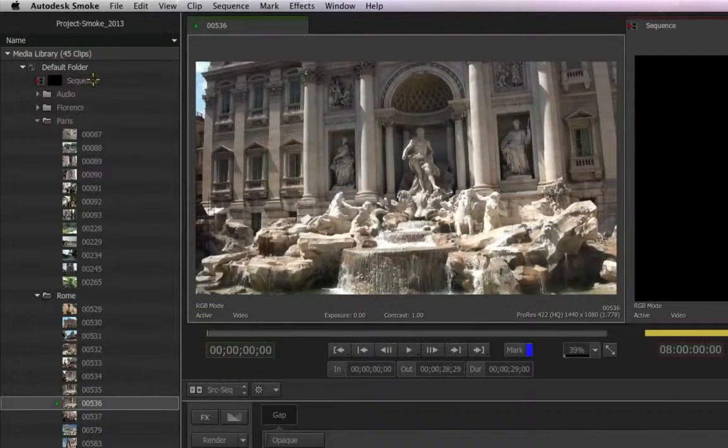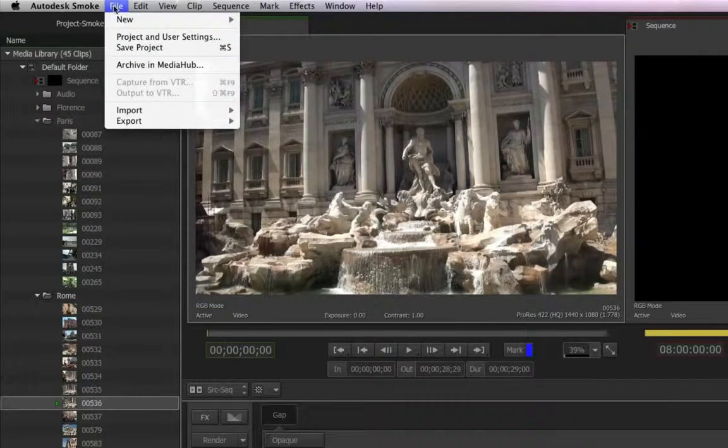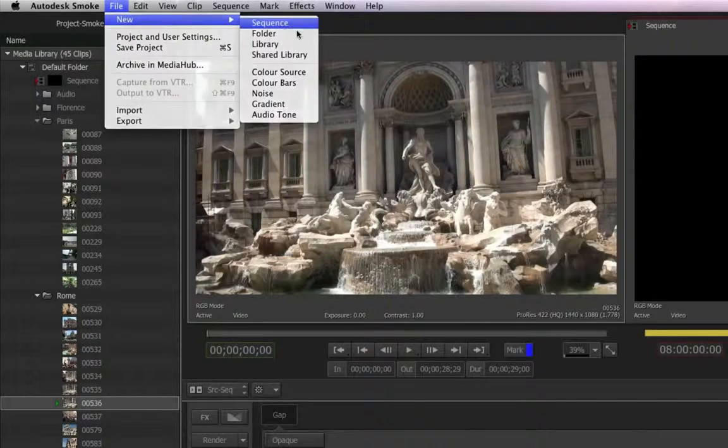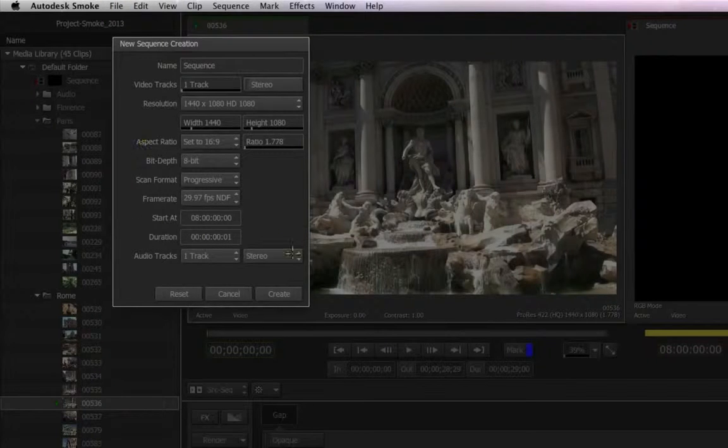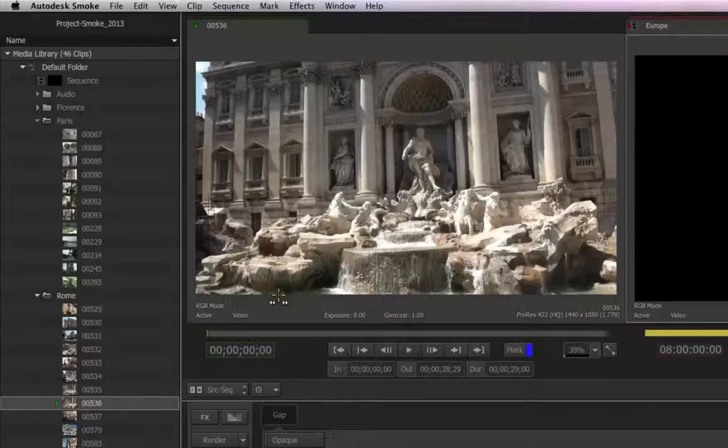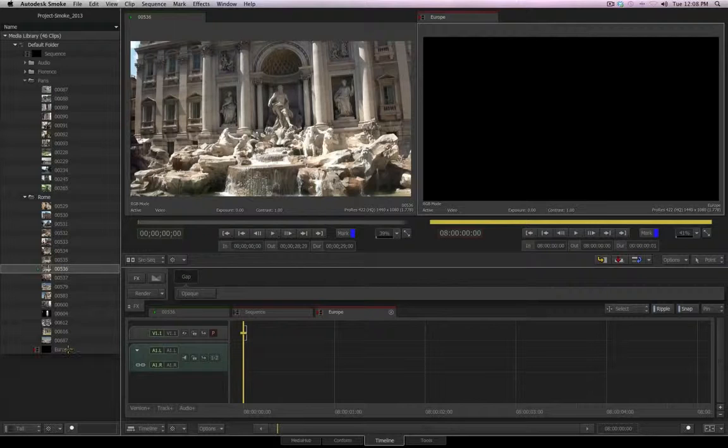If you want to create a new sequence, you can go to the File menu, choose New, and choose New Sequence. The New Sequence dialog box will open, where you'll access all the parameters, such as resolution, aspect ratio, bit depth, and so on. You can also name your sequence on the top field. Once you have your settings correct and you are ready to start to edit in that new sequence, choose Create, and a new sequence will be created and added into the currently selected folder.